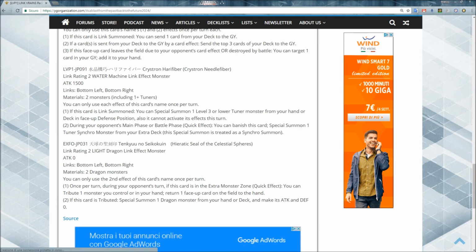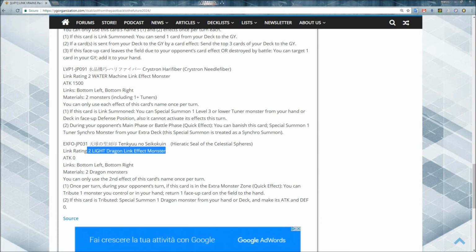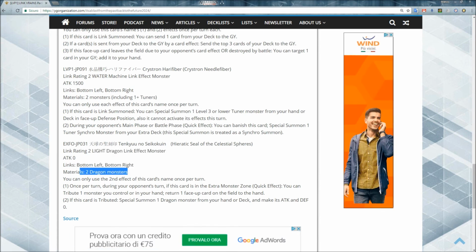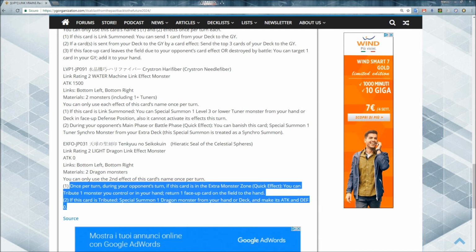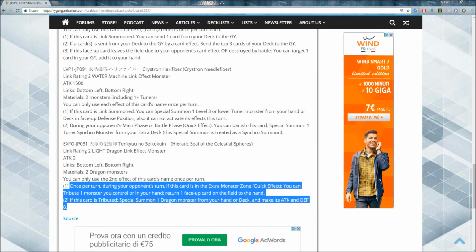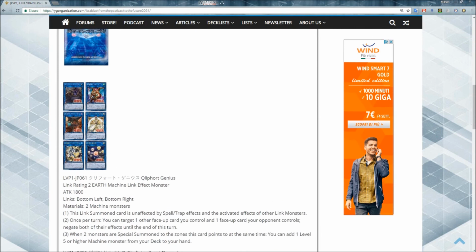And then the last one is the Hieratic Seal of the Celestial Spheres, bottom left and bottom right once again. It's a Dragon and it requires two Dragons. Once per turn during your opponent's turn, if this card is in the Extra Monster Zone, Quick Effect, you can Tribute one monster you control or in your hand to return one face-up card on the field to the hand. If this card is Tributed, Special Summon one Dragon monster from your hand or Deck and make its attack and defense 0. So I'm really glad to see this support.